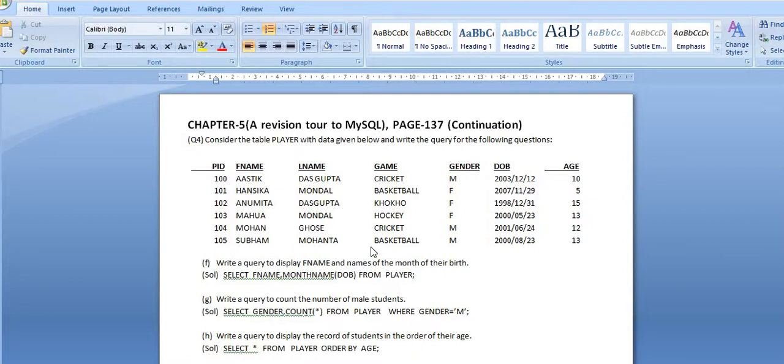Now this was the table, bearing the name player. This particular table is contained inside a database. So before we work with this table called player, we have to set the database which contains this table as our current database. Let me do that first, and before that let's start the MySQL Workbench.